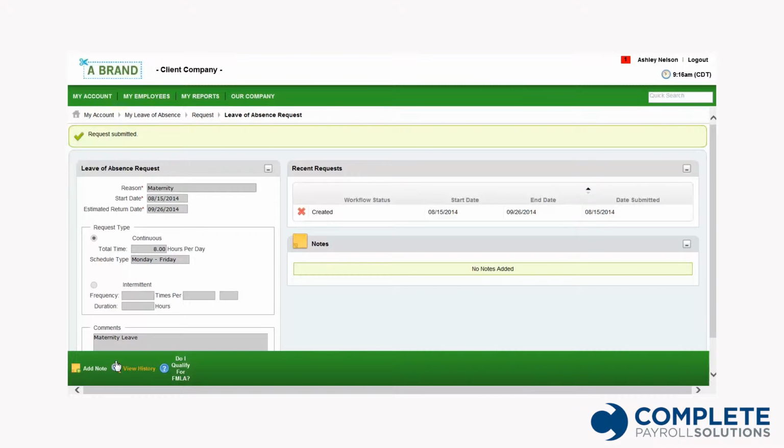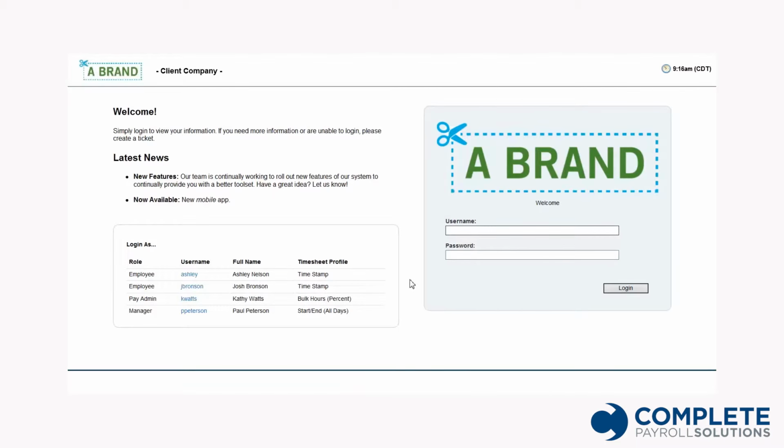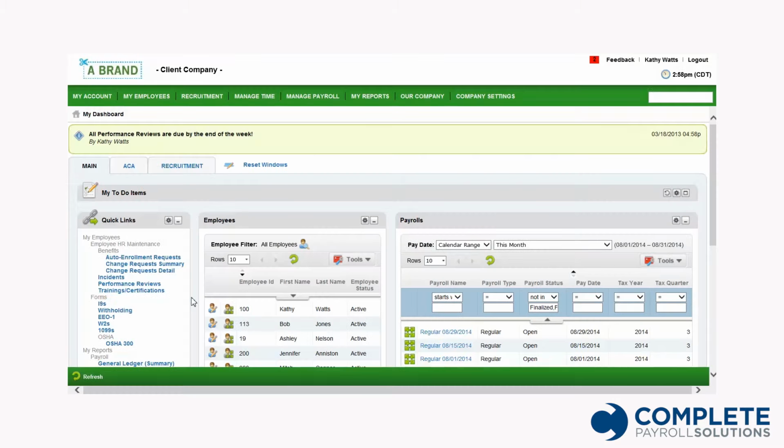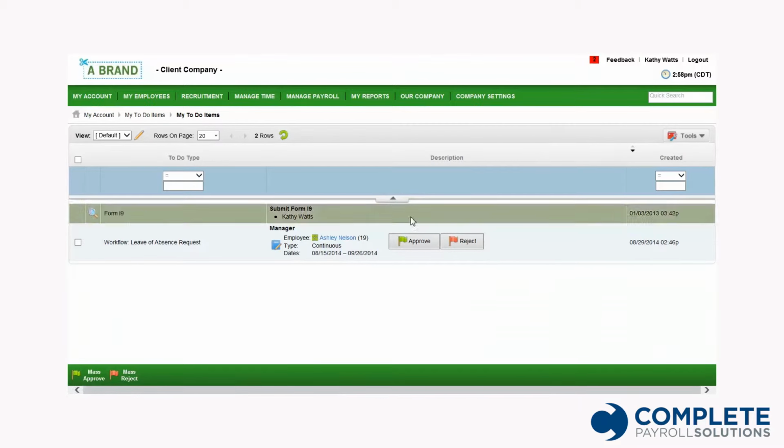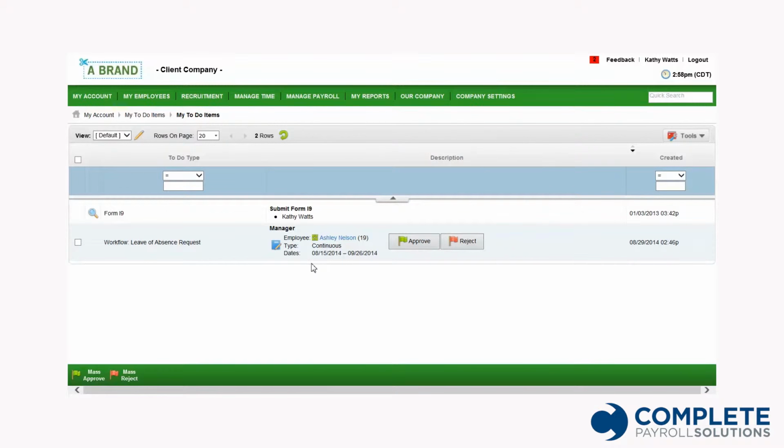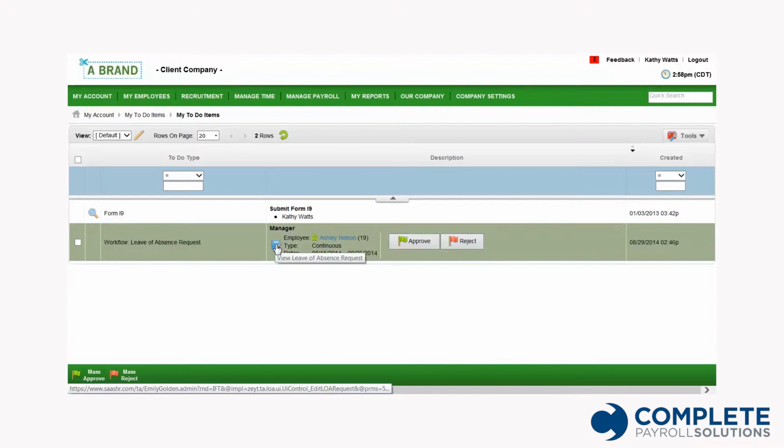So now let's take a look at how we would go about approving the leave request. So I'm going to log out of Ashley, and we're going to log in as Kathy. The approver would be able to access the leave request through their to-do list in the upper right-hand corner of the screen. We can see the request that we just submitted for Ashley, and we can review all of the details around this request by clicking on the View Leave of Absence request icon.